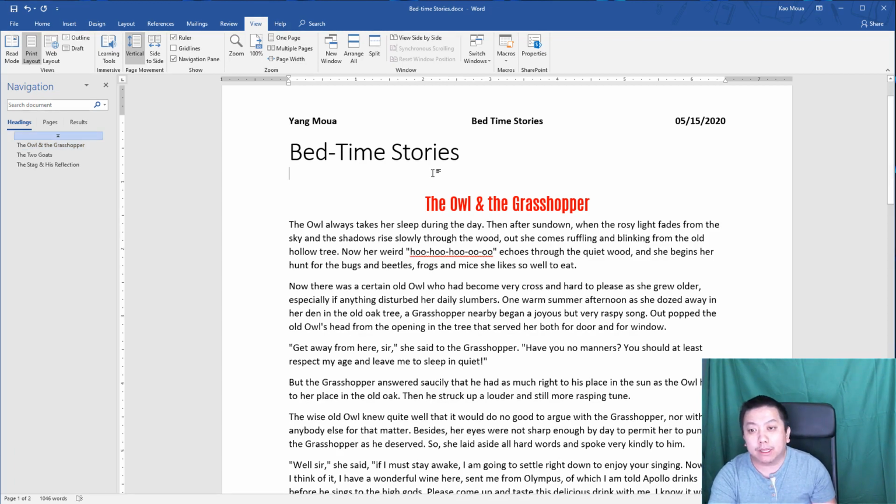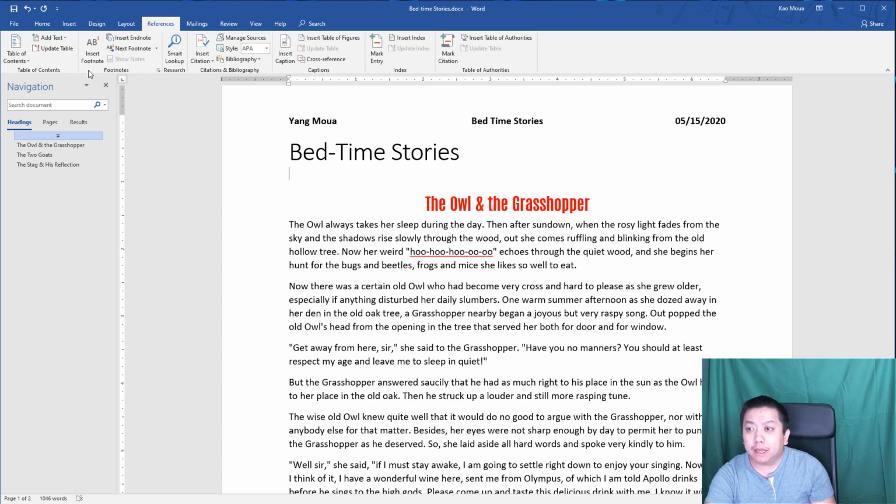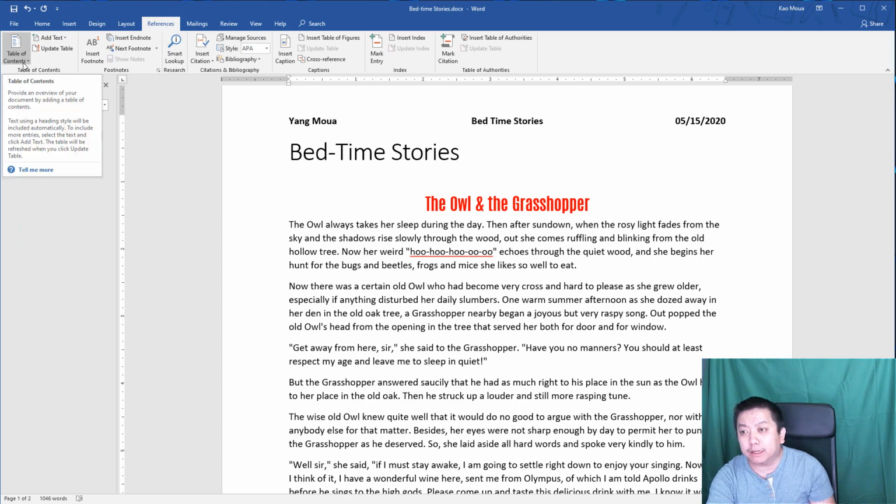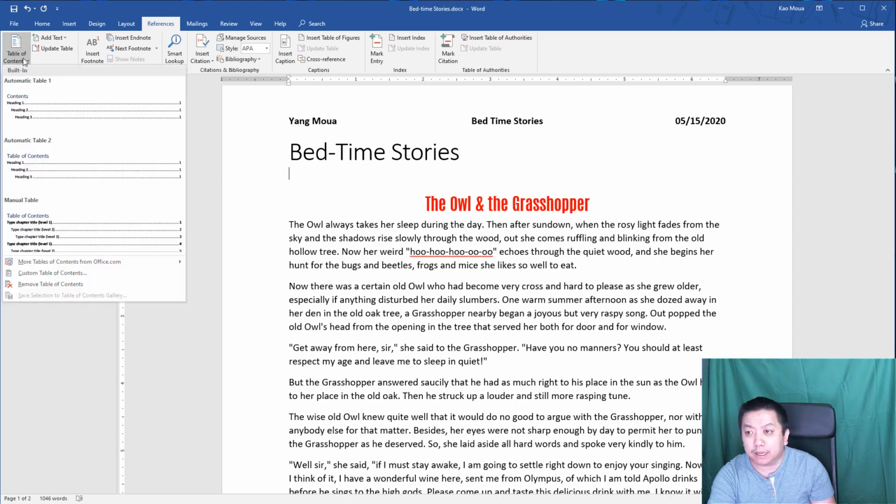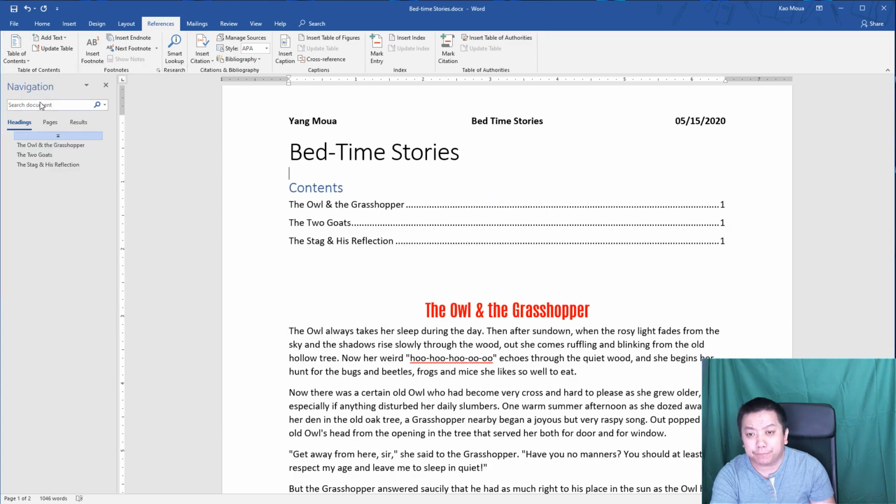The other way that you can use styles is you can make a table of contents. So to make a table of contents, you would think that it is in the Insert tab, but it is not. It is in the References tab. So let me click the References tab, and if you look, the first option right here is the table of contents tool. So let me click table of contents, and I can choose how my table of contents will look like. Let me just choose the first option here.